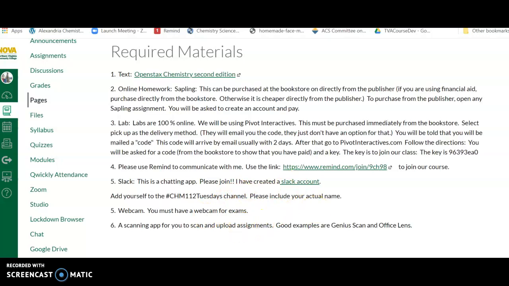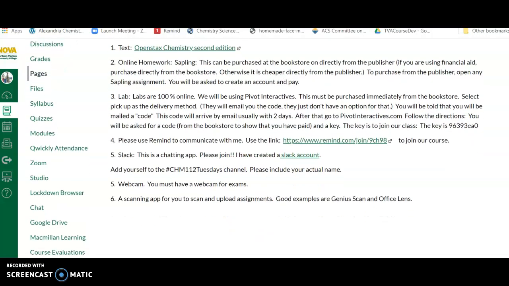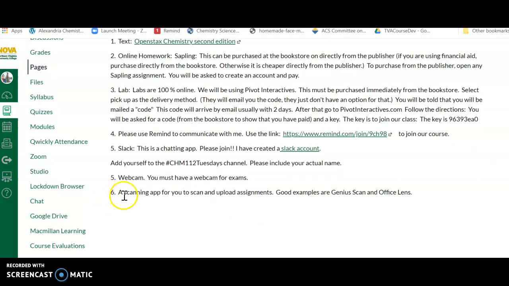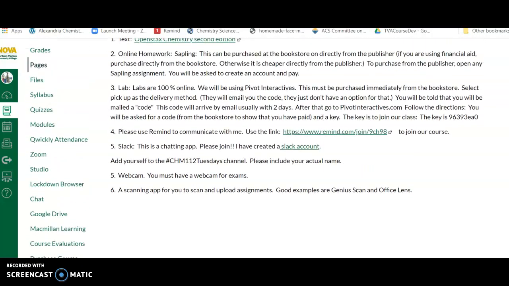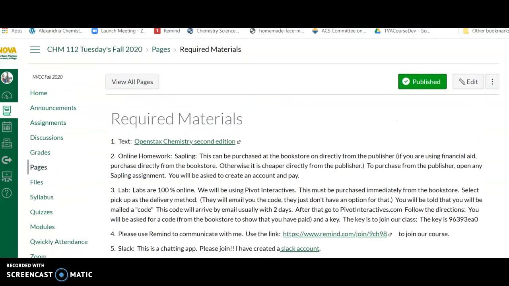You will need a webcam or some variety for the exams because they are going to be using Zoom. And you're also going to need a decent scanning app so that you can scan and upload assignments. Make sure when you scan and upload your assignments, you scan it in as one document or one file, not multiple different pictures. I will not accept multiple different pictures. It's just much too hard to use. All right, I think that's the major material.